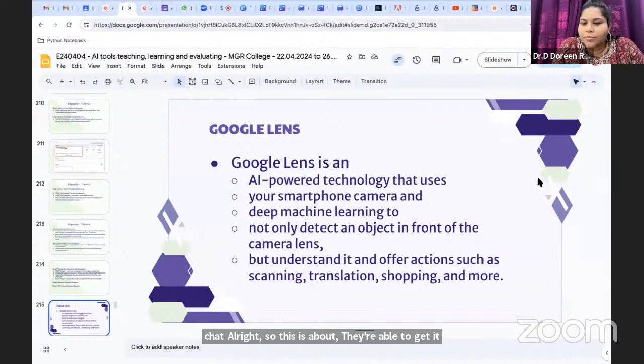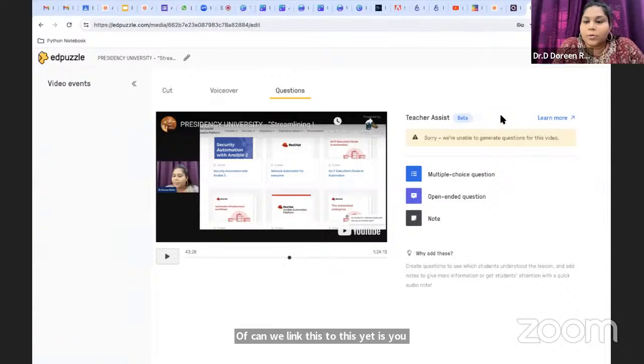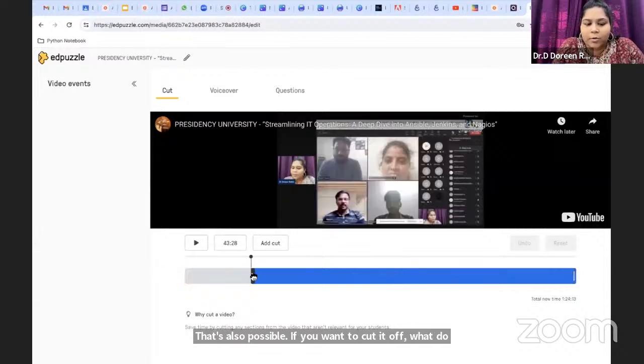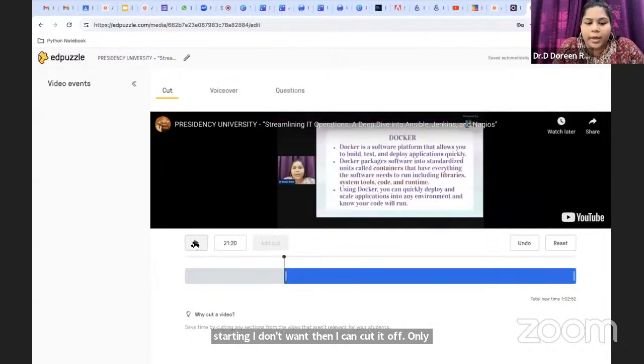Yes, no? Okay. Can we link this to GCR? Yes, you can link this to GCR. That's also possible, right? If you want to cut something off, you can cut it off. Maybe in the starting I don't want, then I can cut it off. Only the content from Docker I can give.